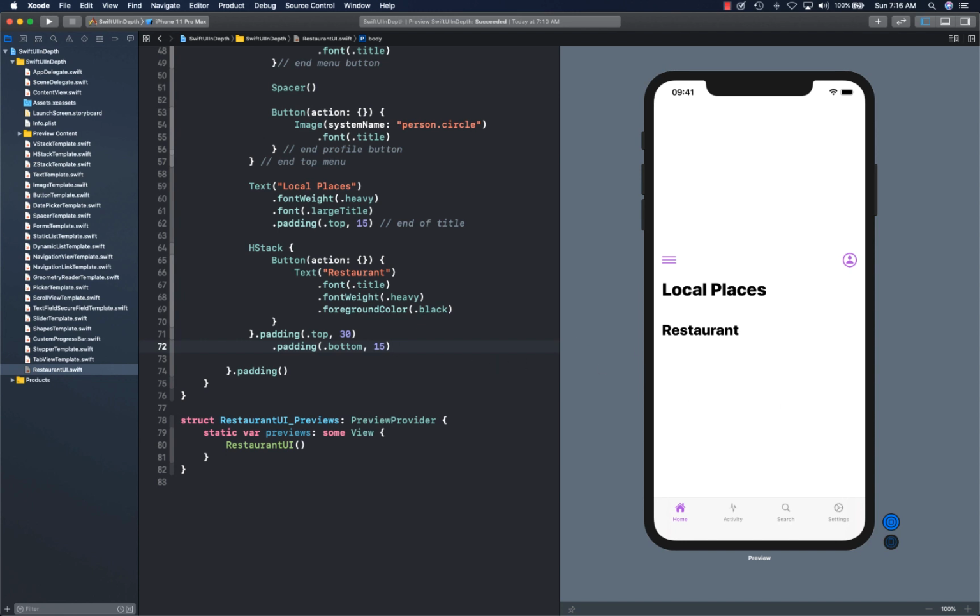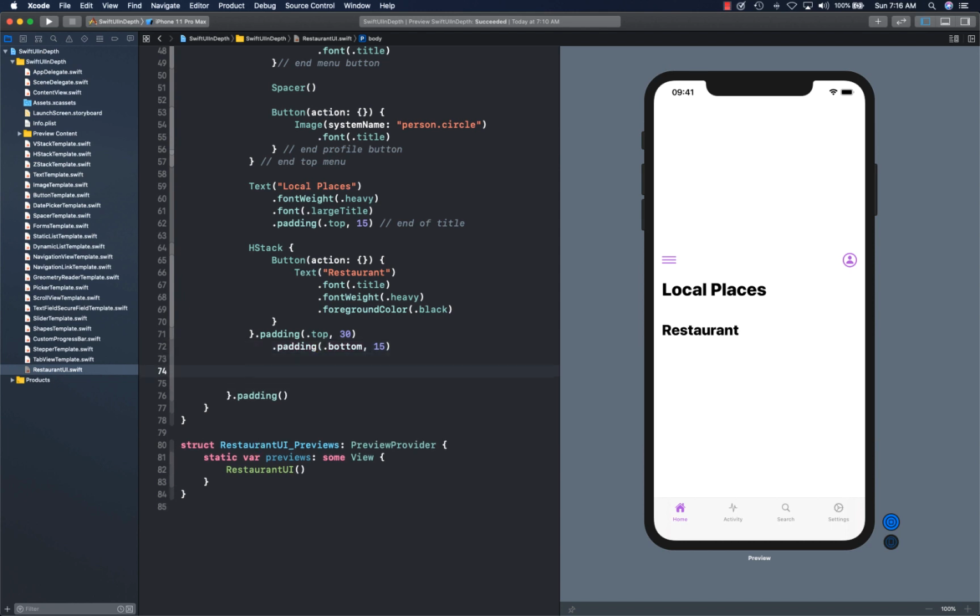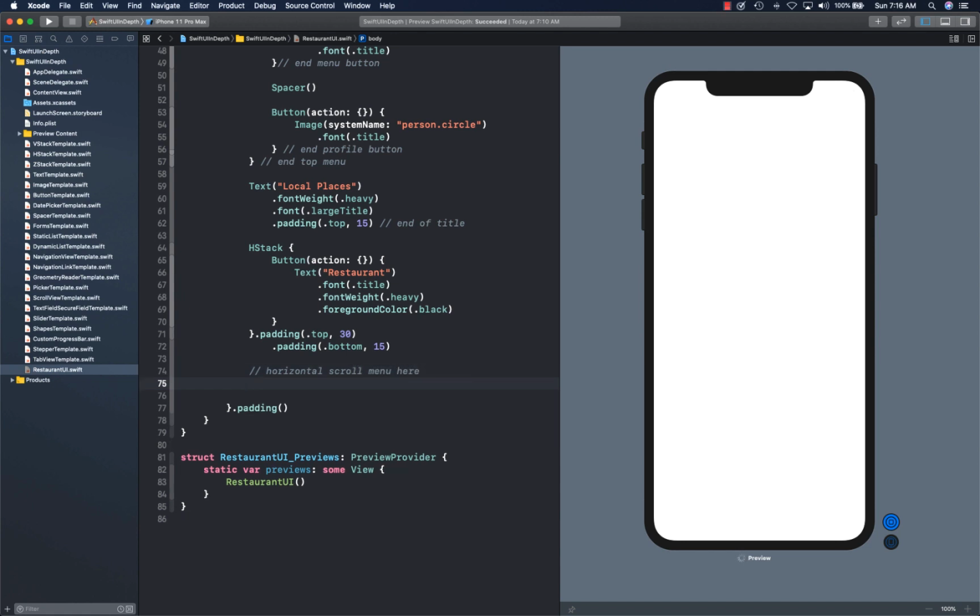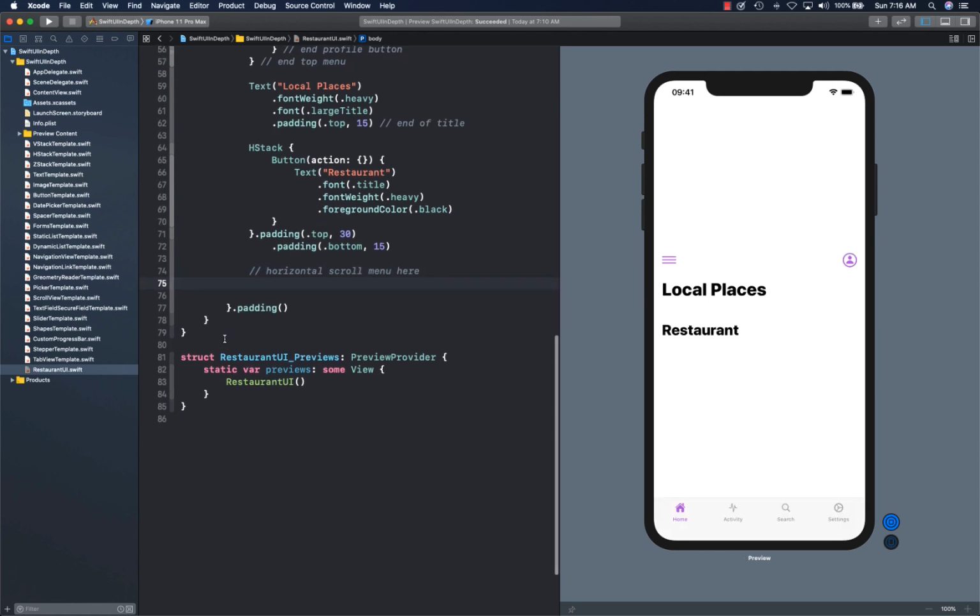Subheading basically showing our menus. That's what we're gonna show here. So once we have these two, we're gonna create another subview where we're gonna show our horizontal scroll. So horizontal scroll. Okay. So let's go ahead and create our horizontal scroll.